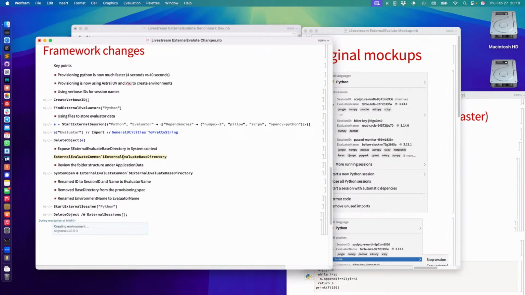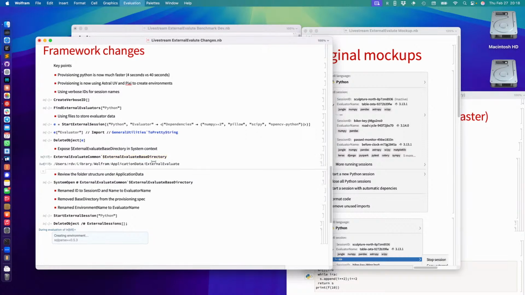Right now what we have is a dollar external evaluate base directory that evaluates to a location under Wolfram application data external evaluate. But this is something that could be system and could be documented. And if you really want to have your installation of external evaluate somewhere else, you can customize this directory. Yes, I mean, we already have. How would you do that? Just a second. By attaching a persistent value to this, or by setting it during the init of them. No, hold on.